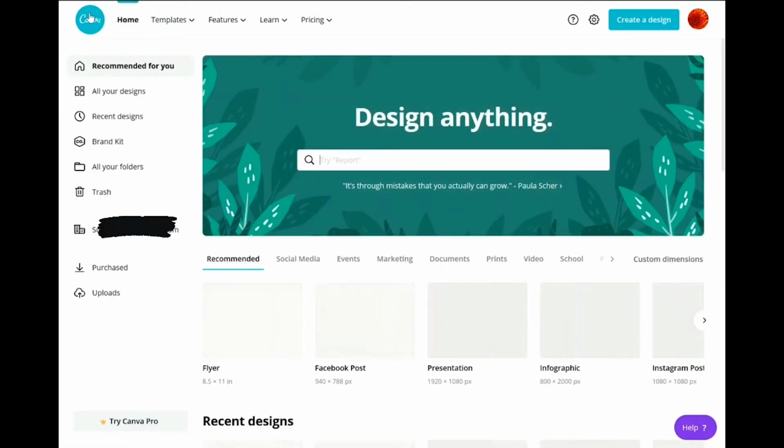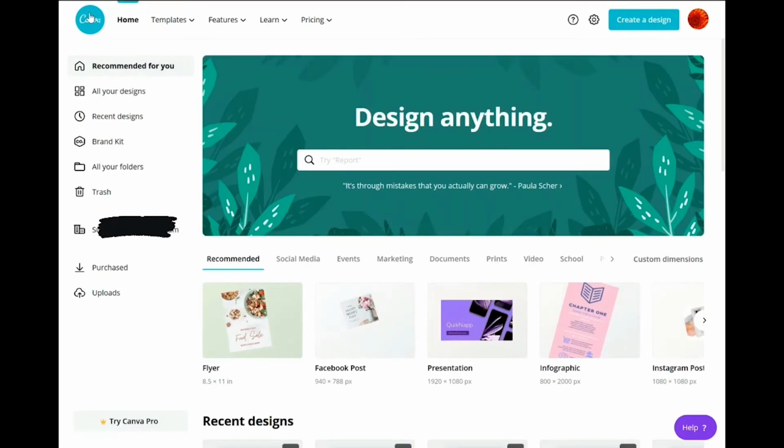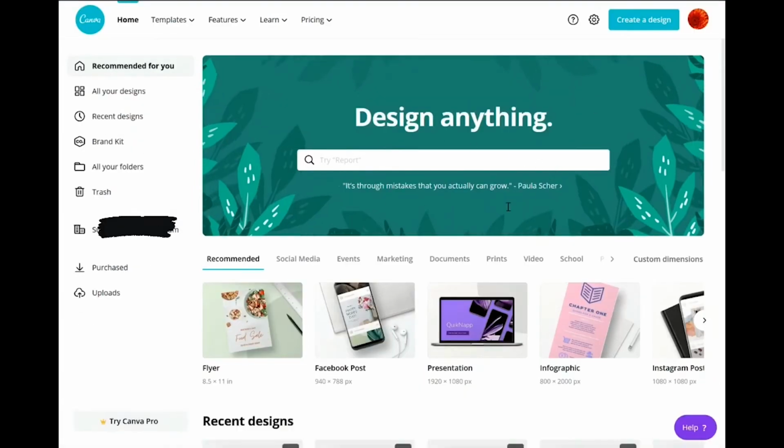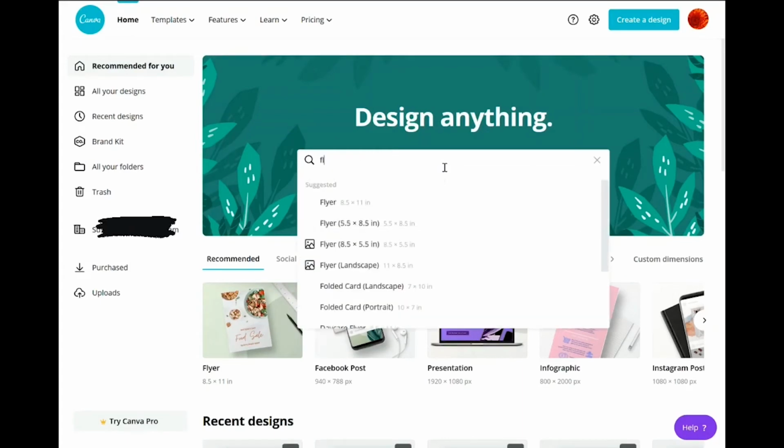So we'll go back to the main page. And so here's our design anything banner as well up here. And so you can just kind of type in flyer, and you could select from these options.